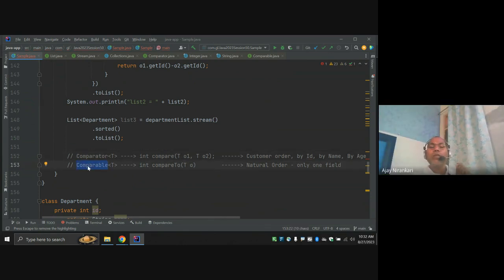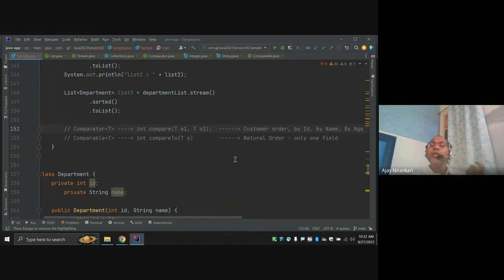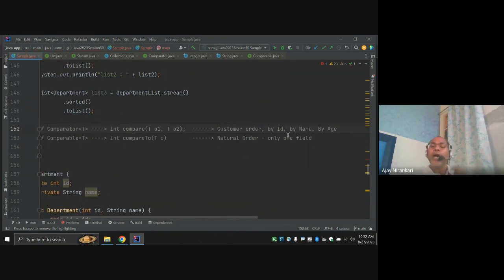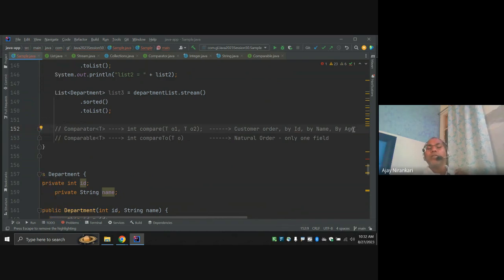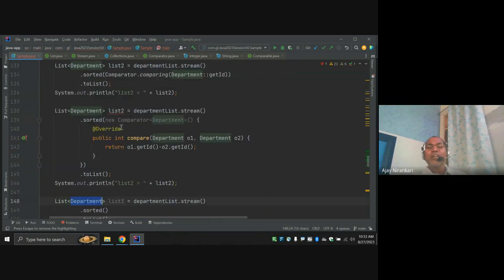This is by default allowed to sort, arrange your element on a specific one field. This is the comparator, the custom order. Here you can create any number of comparators by ID and name and ID. Any combinations you can do. Good thing, if this comparator did not exist, then you could not do the sorting for the department which isn't comparable. So this comparator interface helps us. Even if your department is not comparable, you can still sort them using the comparator interface.